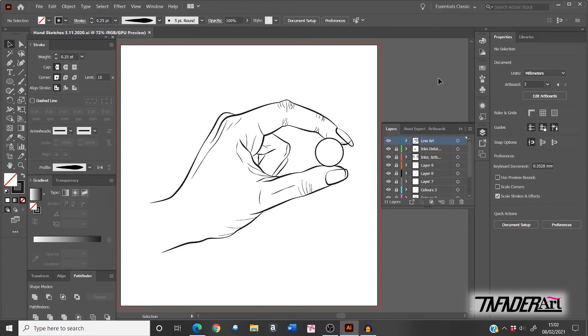I'm going to add in another layer by clicking on the plus button, and this one is going to be the first layer of colors. So I'll name this Colors 1, and I'm going to drag this layer underneath the line art because the line art needs to always be on top. I'm going to lock the line art layer because I don't want to mess with that anymore.